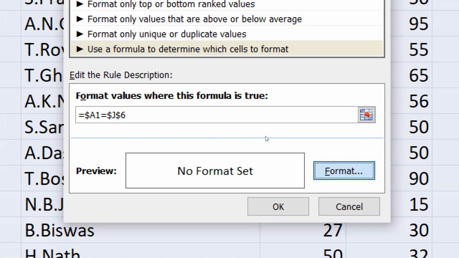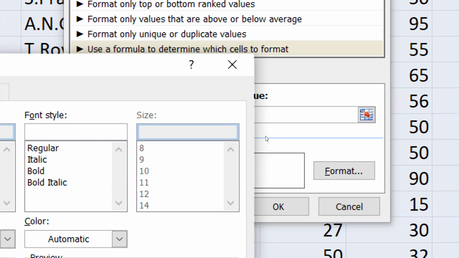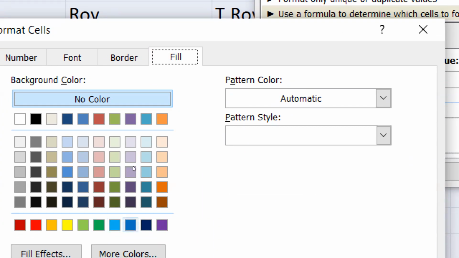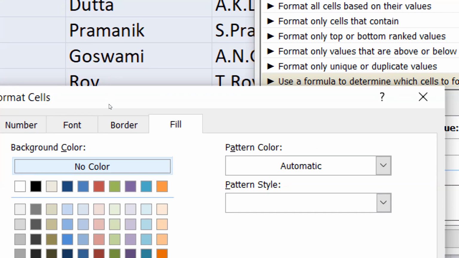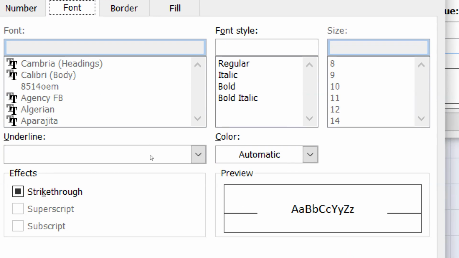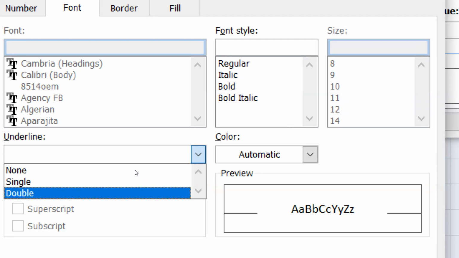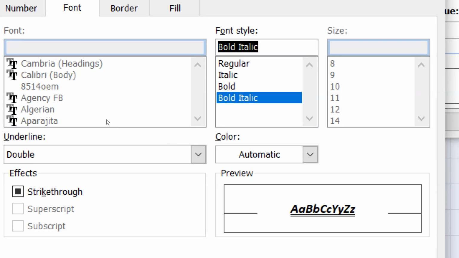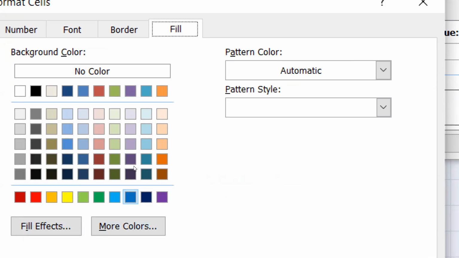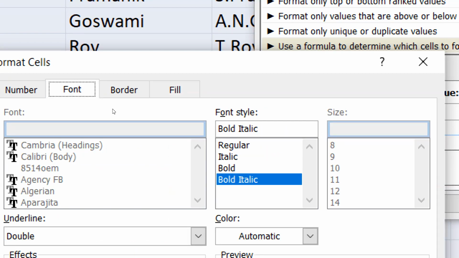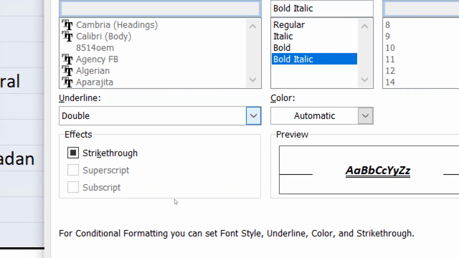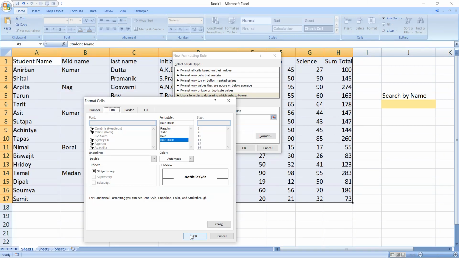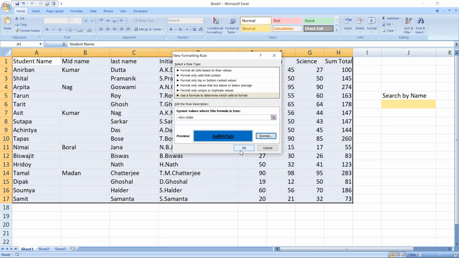I will be going to the format. If the computer has been able to find that particular value, then the computer will be formatting it with a blue color, and then the font will be underline. This will be double underline, fine. It will be bold italic. So I have chosen a background color, fine. I have given a font of bold italic and then double underline. Now let me press OK. Fine. Let me press OK one more time.